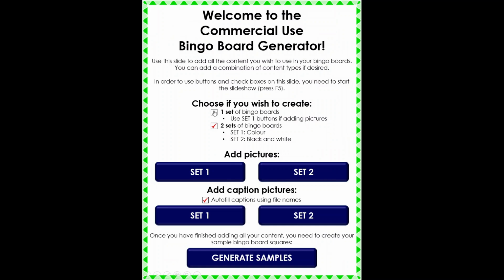And now I'm going to choose if I want to make 1 set of bingo boards, I click on there. If I want to make 2 sets of bingo boards, I will click on there. So whichever one I want to do, I will click on that. When you're doing only text, you don't have to do anything special except for choosing this. If you're doing pictures and you choose 2 sets, you have to have put in 2 sets of pictures. And same thing with the caption pictures. But when you're doing text, you're only going to be putting in 1 set of text.